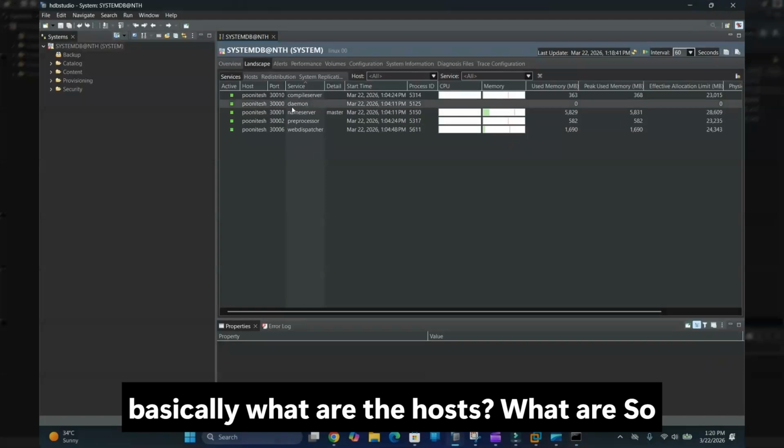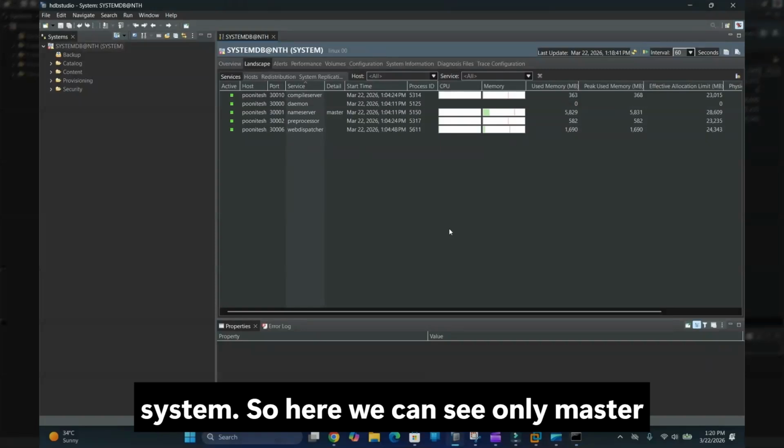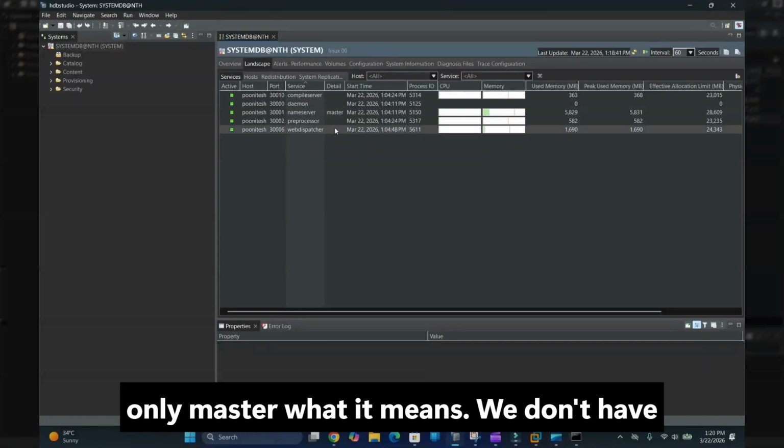That's why we are able to see them. The index server and access engine are part of the tenant database, so those are not shown here directly.